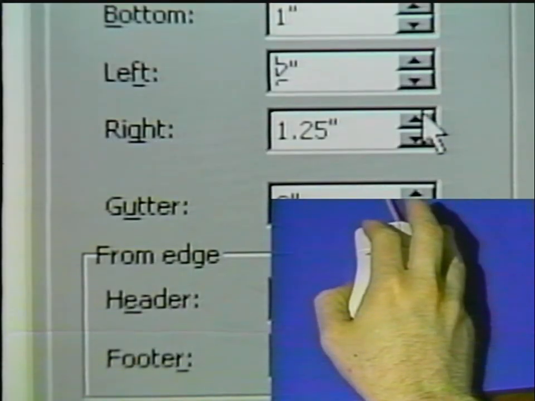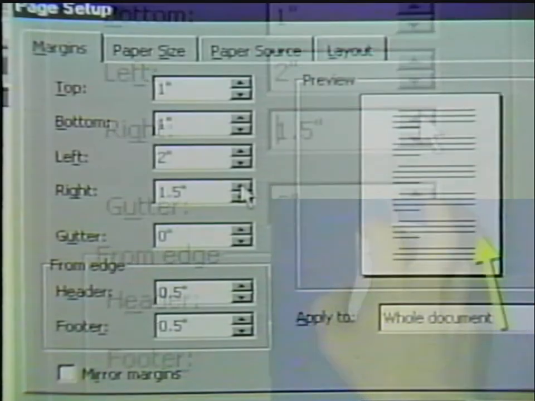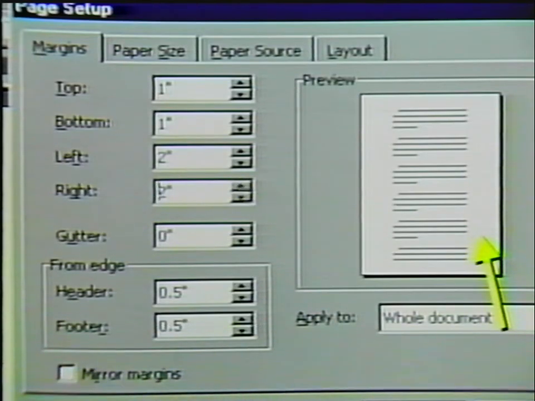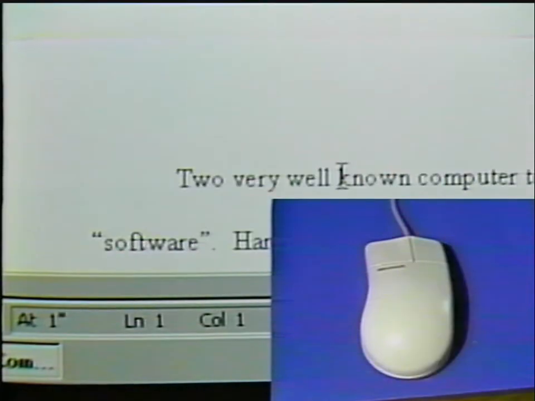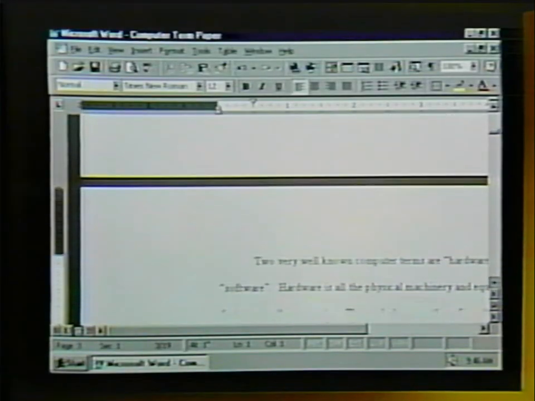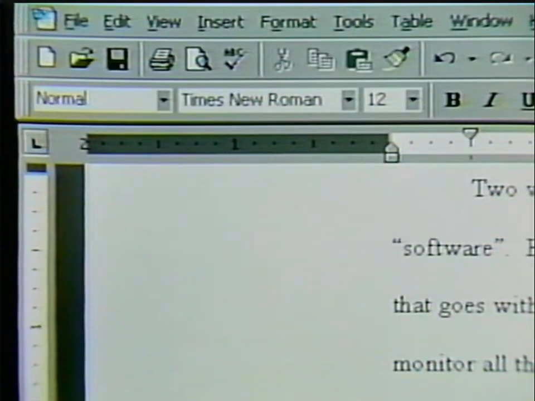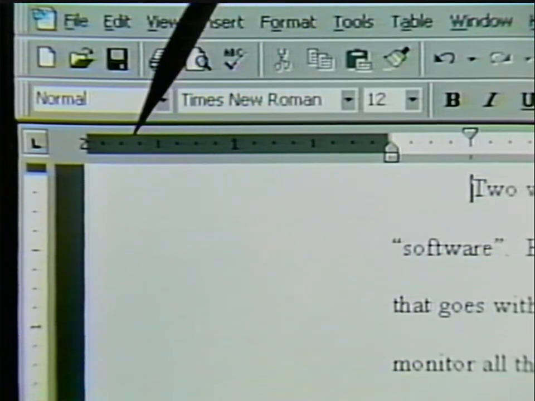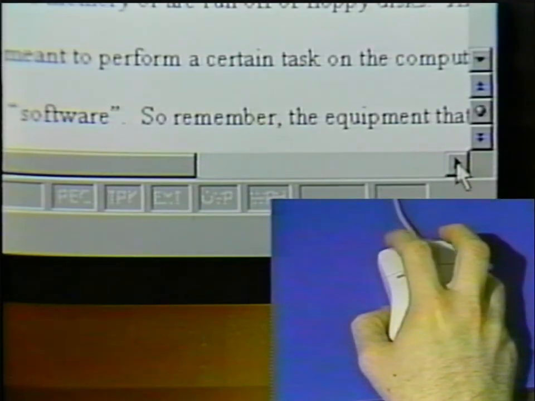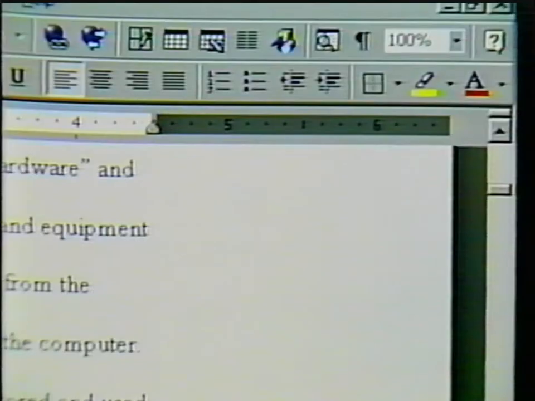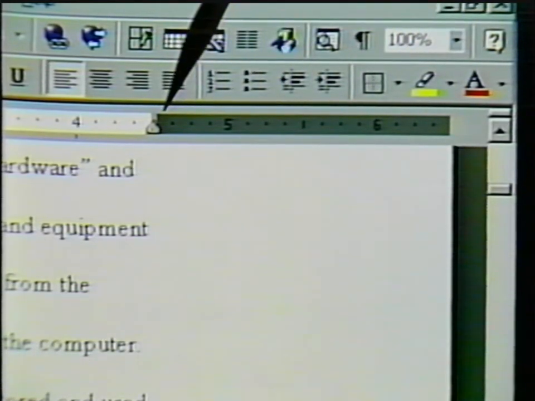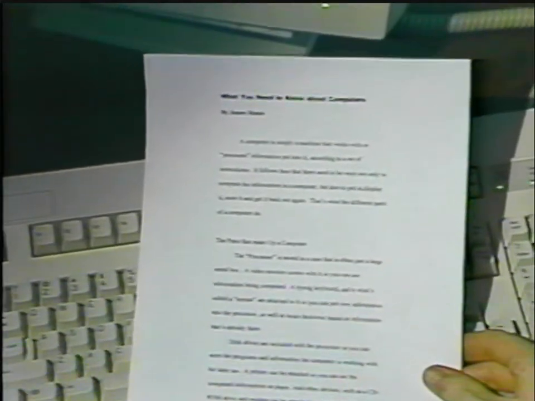Now let's make the right margin wider. When we're satisfied with how it looks, we click OK. We can see the result now on the screen in the page layout view. Both margins have been increased. Now it's set at 2 inches on the left and 2 inches on the right. The printout looks something like this.